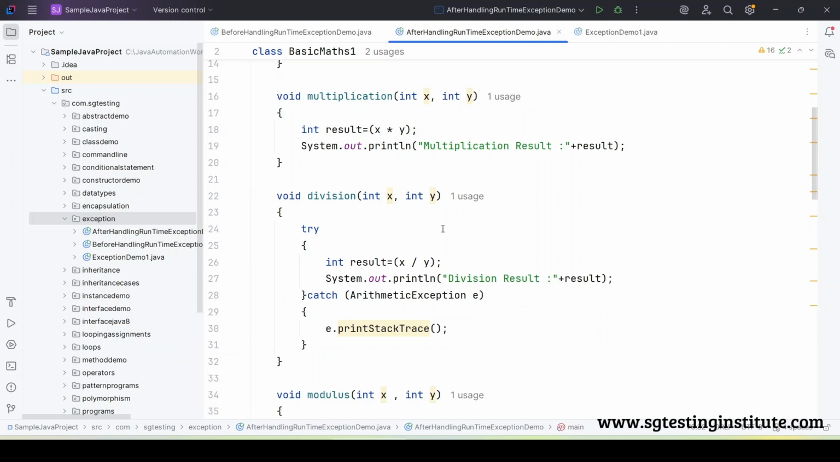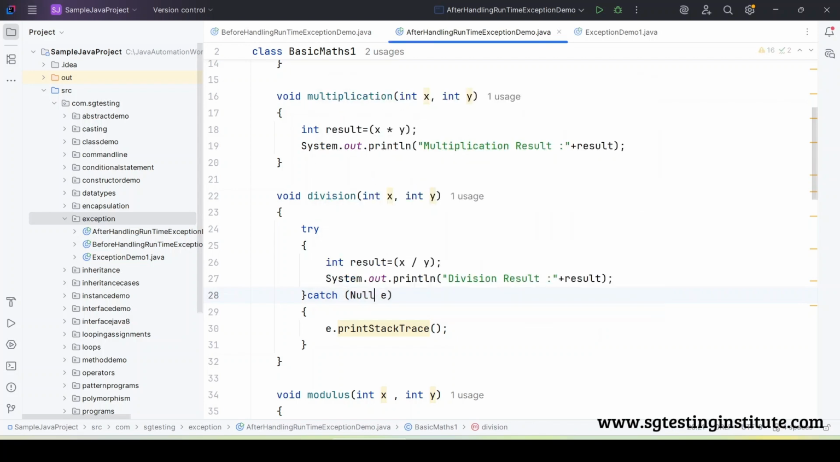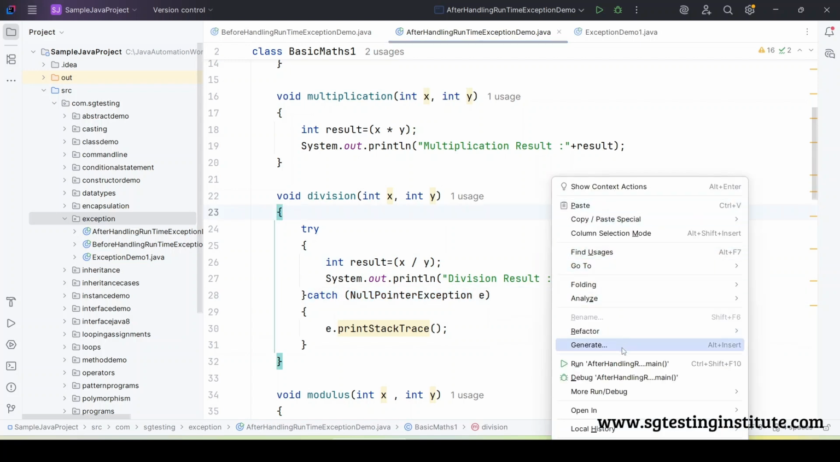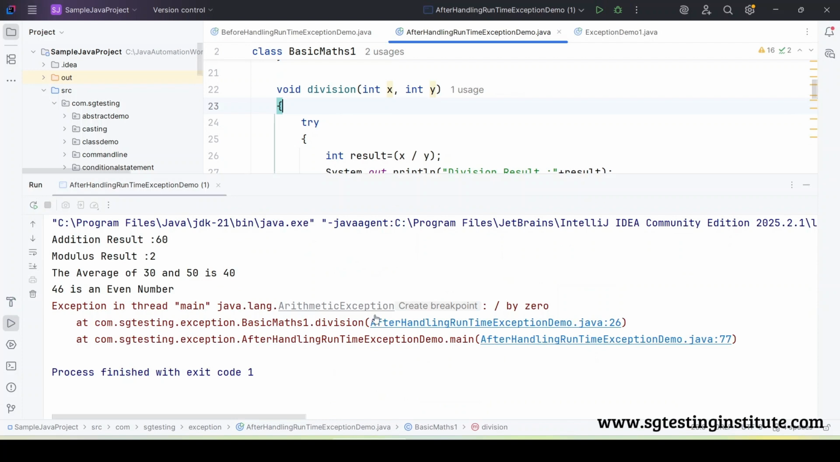Here is one observation. Suppose instead of ArithmeticException, I provide a NullPointerException. The exception thrown by the try block has not matched the exception class specified in the catch block. In this case, the execution stops abnormally. Even though we have provided a try-catch block, it is not able to handle the exception.